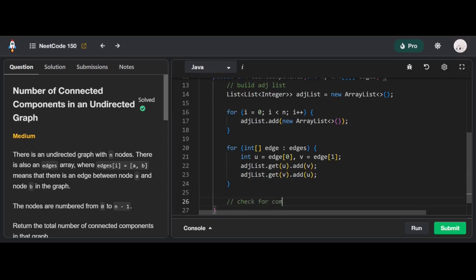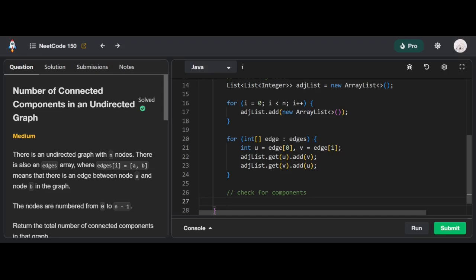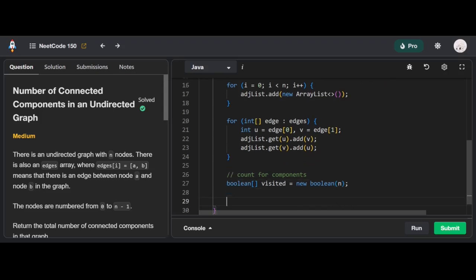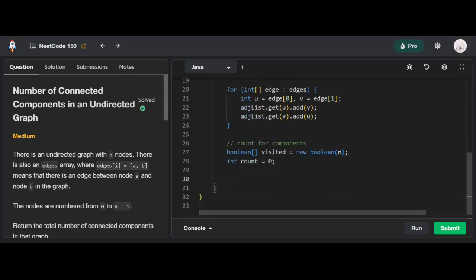Okay, so the next thing we want to do now that we've actually completed building our adjacency list is check for components, or count components. So let's just change this to count components. So we want to create our Boolean matrix. So we're going to say Boolean, this is an array list. So we're going to say visited. It's going to be just a new Boolean array of length n. And also we want our count. It's going to be the number of components that we return.